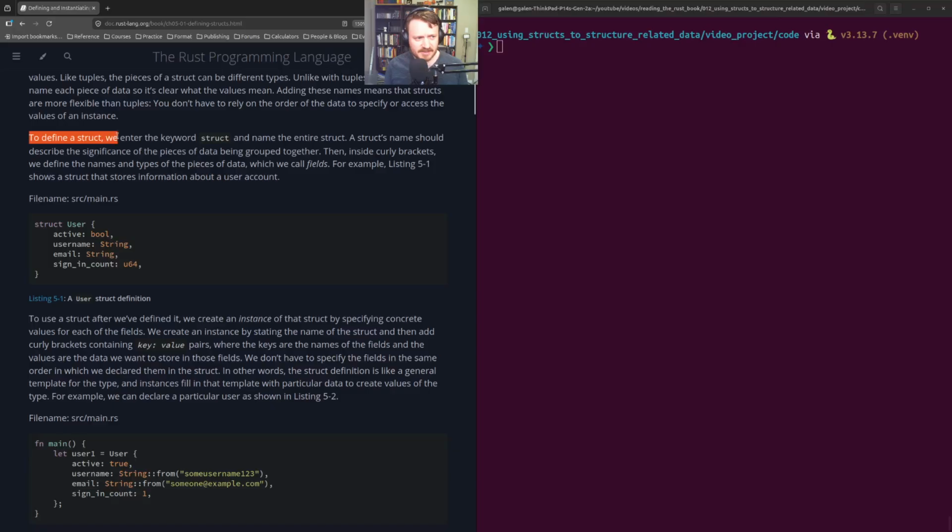So to define a struct, we enter the keyword struct and name the entire struct. A struct's name should describe the significance of the pieces of data being grouped together. Makes sense? There's going to be what is sometimes broadly called an organizational principle, some reason for why we're putting them together. And if you can put that into a name, that can help people recognize what the struct is for, even before they read the implementation of the struct.